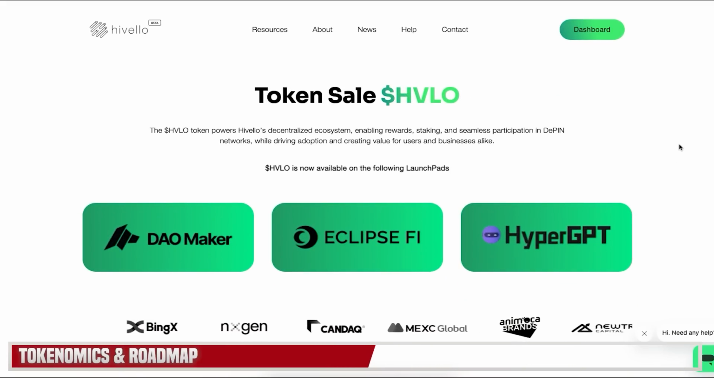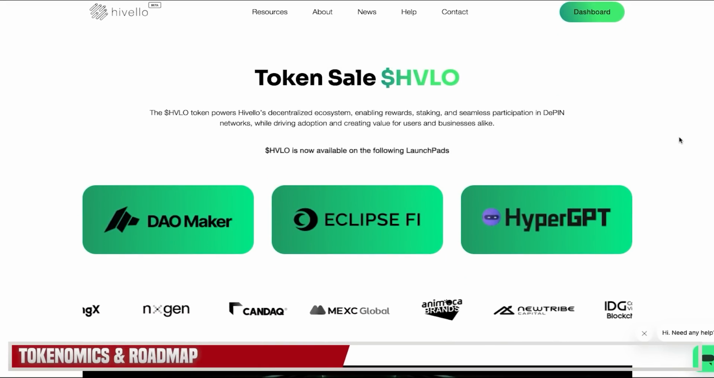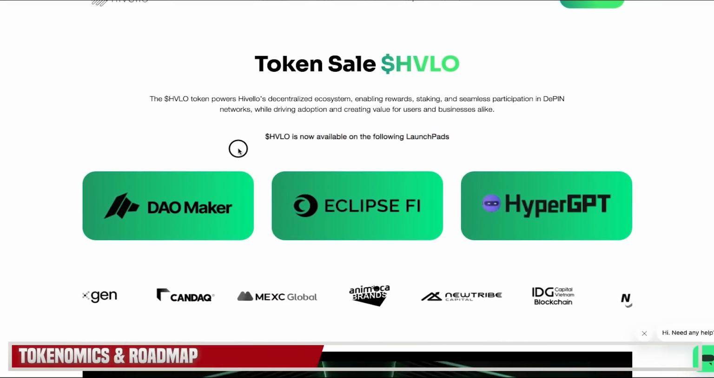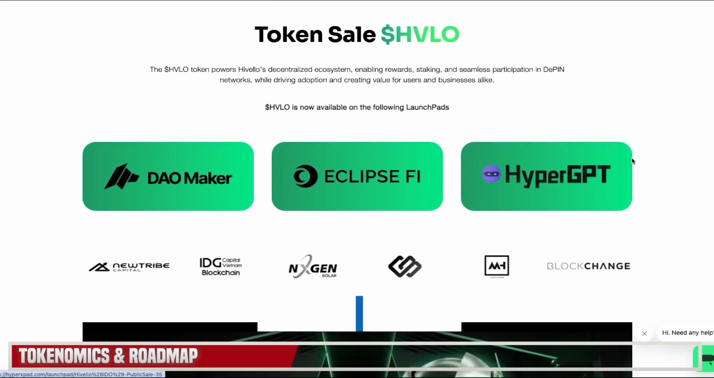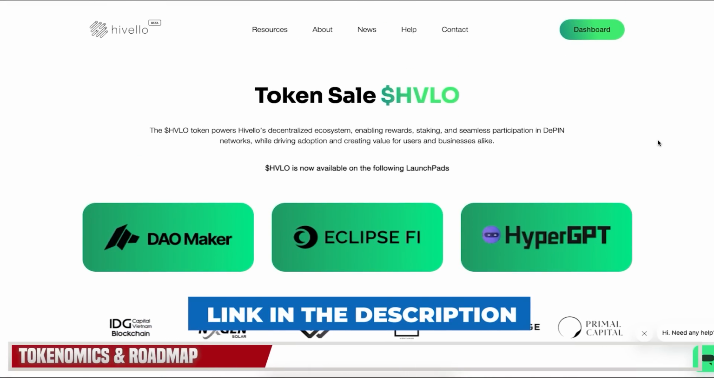And the token itself actually has the opportunity for you to invest in now if you are interested. They're actually on sale on a number of different launchpads, and I'll put a link in the description if you're bullish on the project enough to invest in the token.